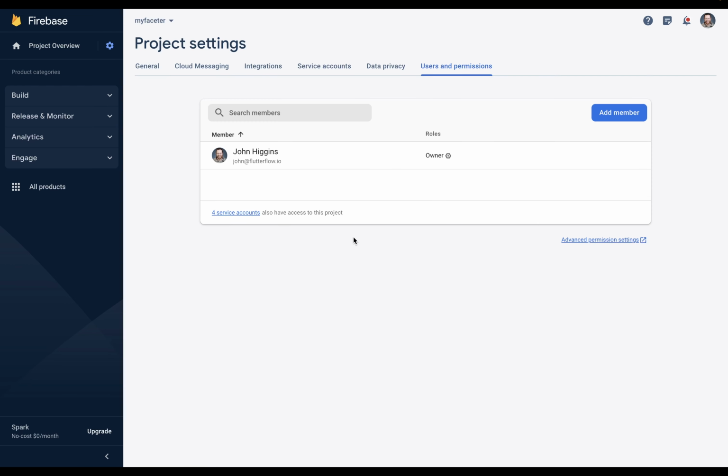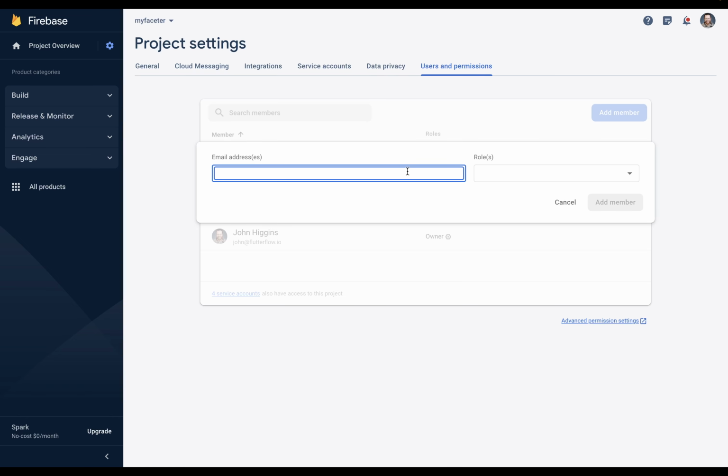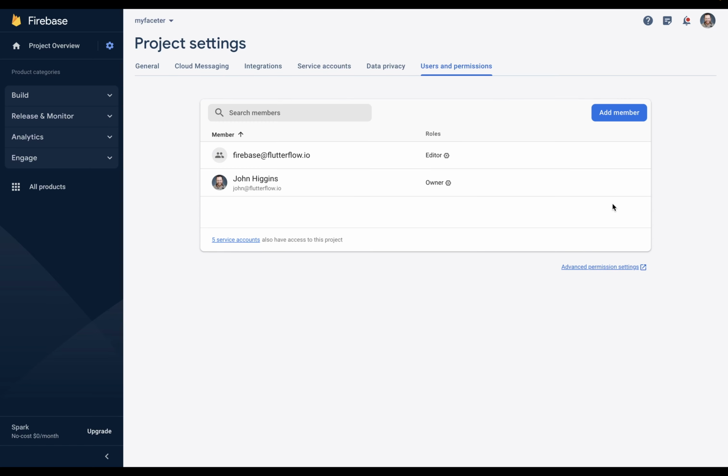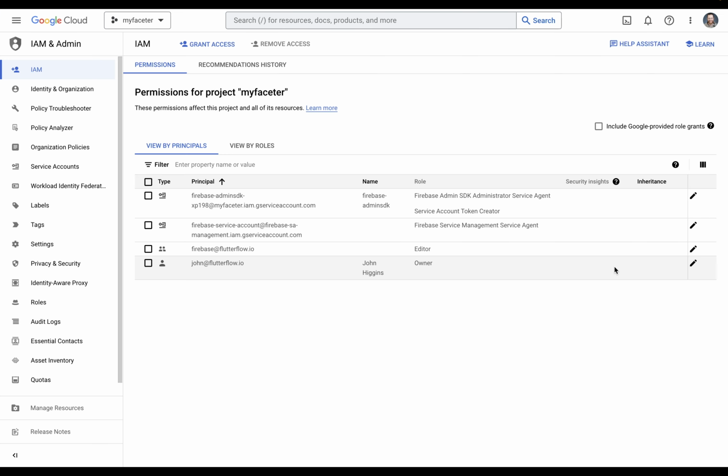And what we're going to do now is we're going to give FlutterFlow access to Firebase, to this database. So we're going to add a member, and it's going to be firebase at flutterflow.io, and the role is going to be editor. Awesome. Add that member. Next, you want to come into advanced permission settings. This will bring us into Google Cloud Console, where we're just giving FlutterFlow additional permissions to manage our database and cloud functions. So you want to find that email we just set up, firebase at flutterflow.io, go into there, and we're going to add 2 roles.